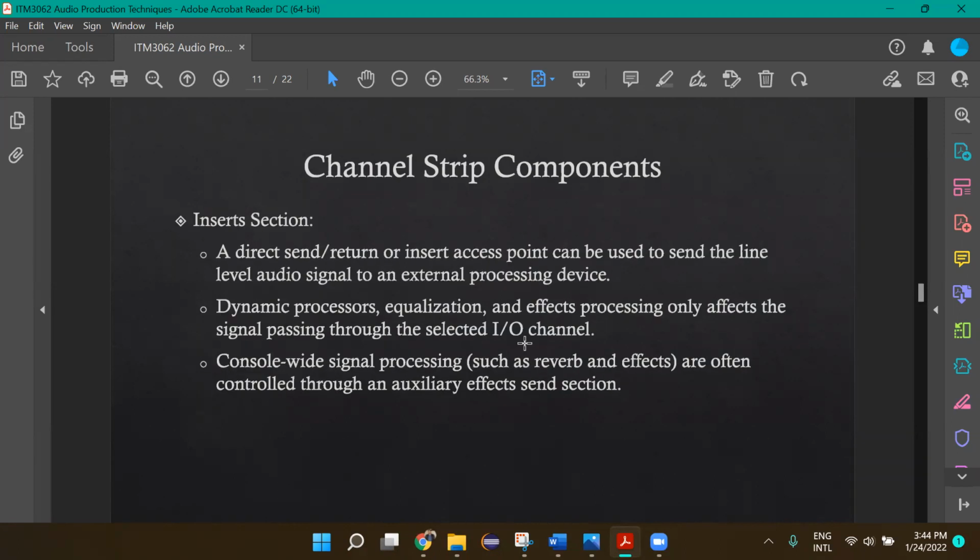So the next one would be the inserts section. A direct send, return, or insert access point can be used to send the line level audio signal to an external processing device. The dynamic processors, equalization, and effect processing only affect the signal passing through the selected I/O channel, right? Console-wide signal processing such as reverb and effects are often controlled through the auxiliary effect send section.